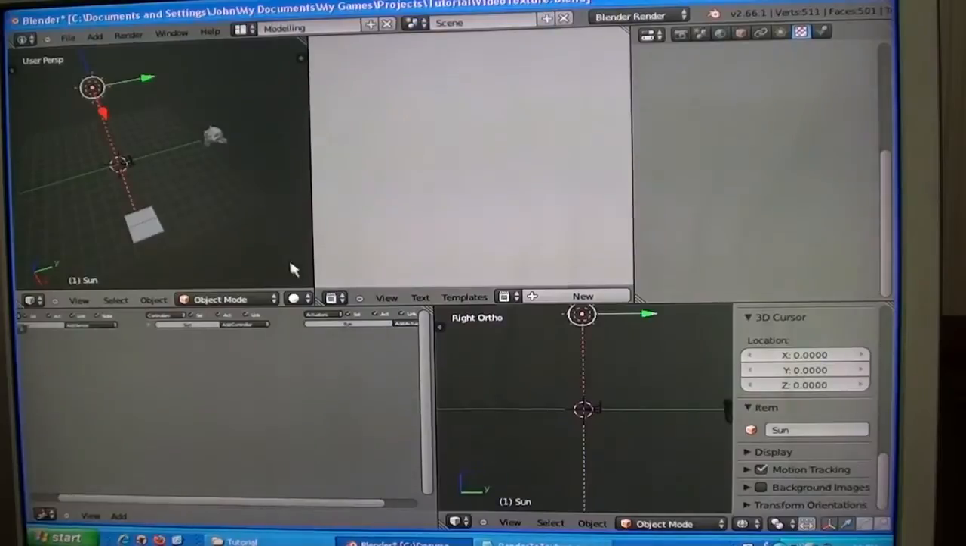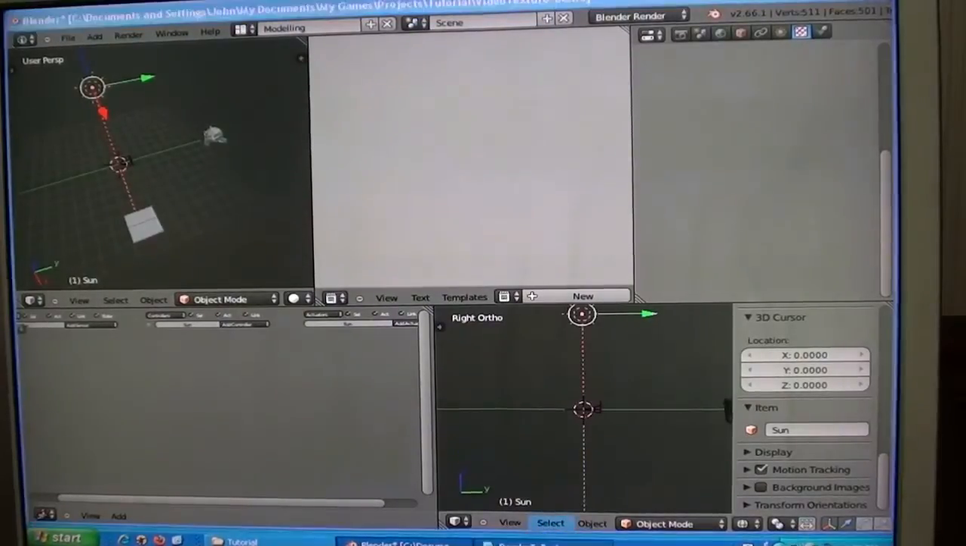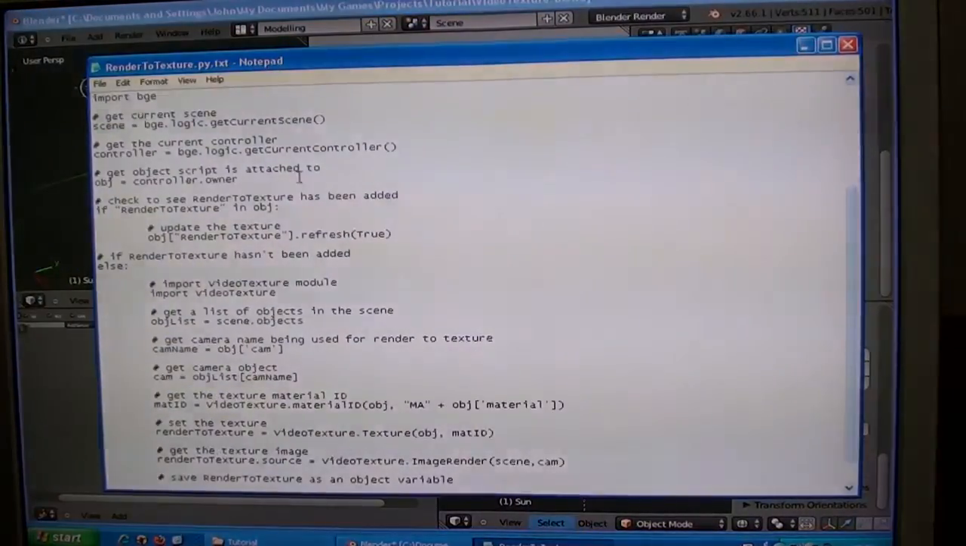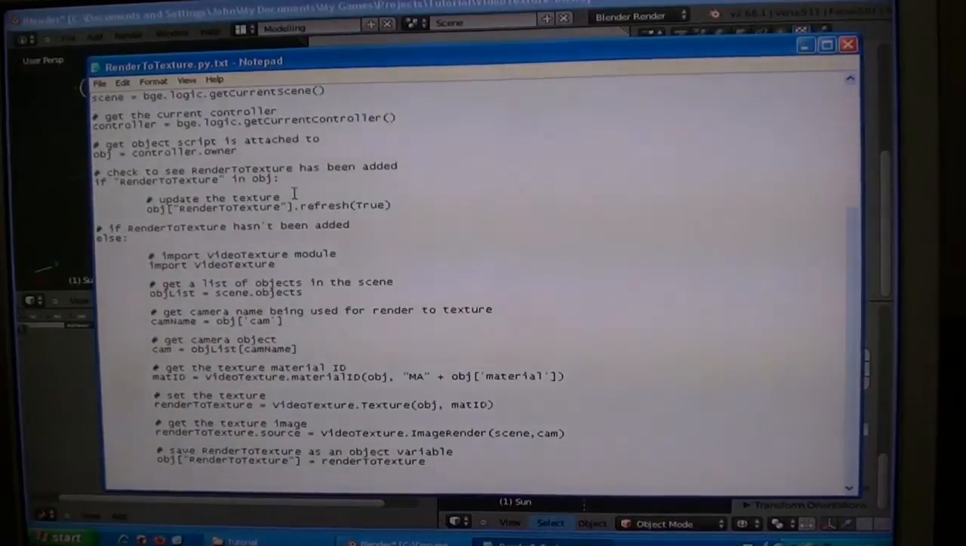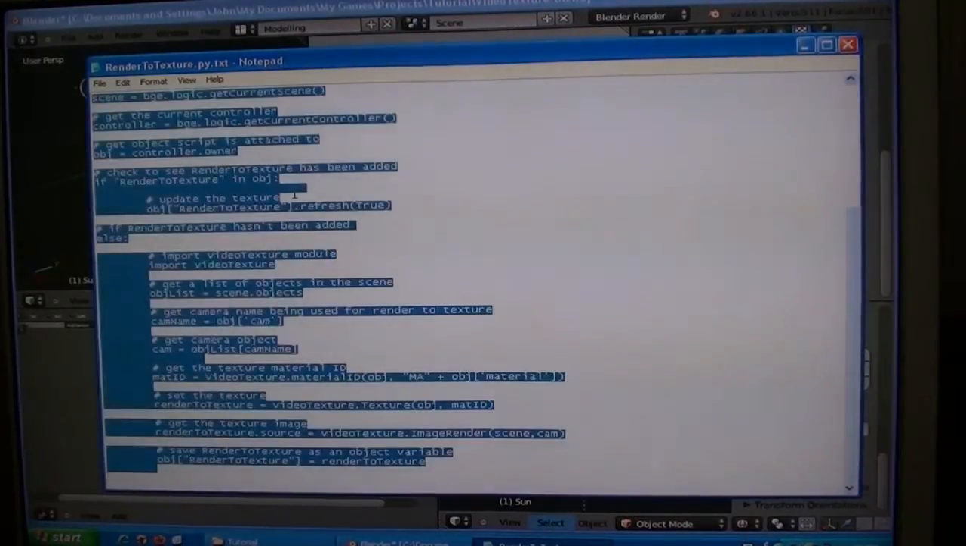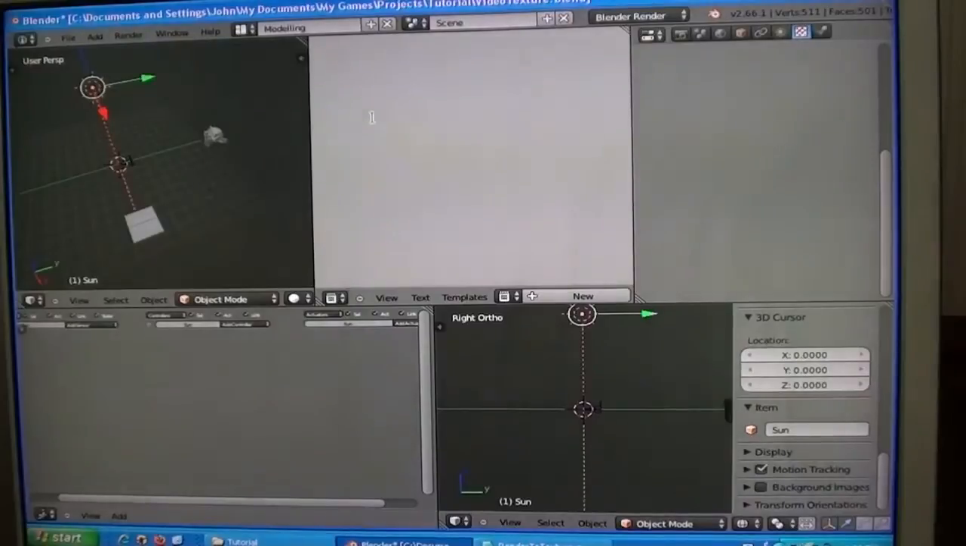Now you also need the RenderToTexture.py script, which is here. I'll post that somewhere. And I'm going to go ahead and put that into a new script called RenderToTexture.py.